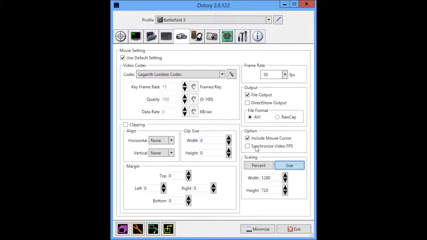I also record my mouse cursor. I've heard that it makes some people lag, but I have no issue with it. I figured it's better than making me appear like a wizard where I'm selecting stuff in game and you're not really sure what's going on. In terms of scaling, I normally run at 100% so that my output file is what I'm playing at in terms of resolution. But if I'm going for a longer gameplay and I want to conserve hard drive space, I will scale it down to 1280 by 720. But currently I keep this at 100%.